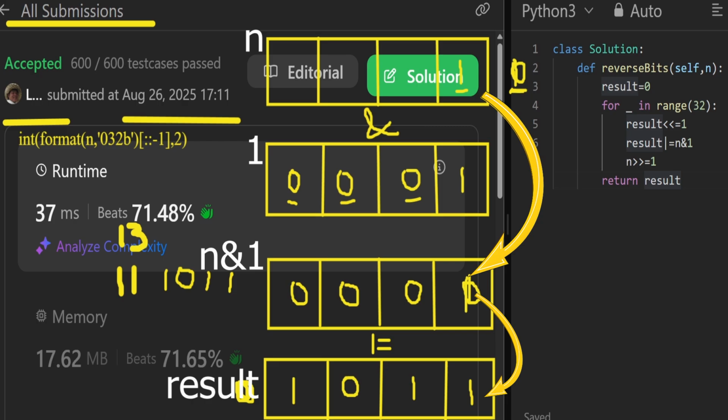And that's it for today. We solved Leetcode 190, reverse bits, using a clean and efficient bit manipulation approach.